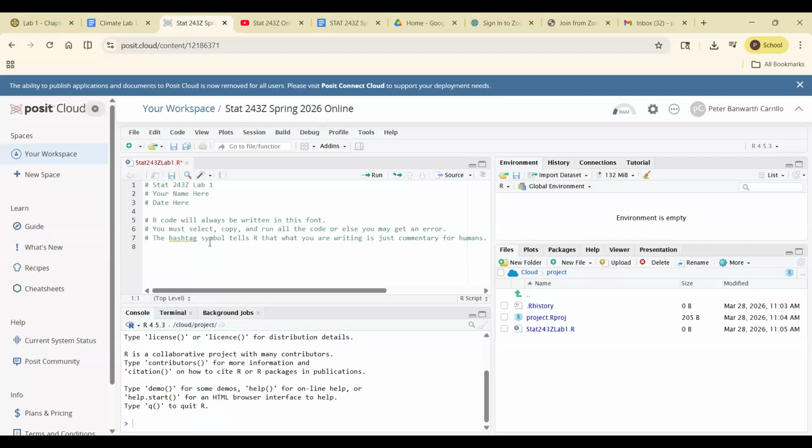Notice since it has hashtags, it's a comment. It's just for humans to read, and it's in light green. Some Macs don't change the color, but on a PC, it will be light green. And you can save to make sure that your script is updated.